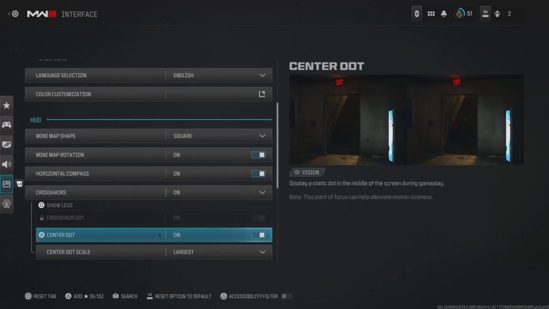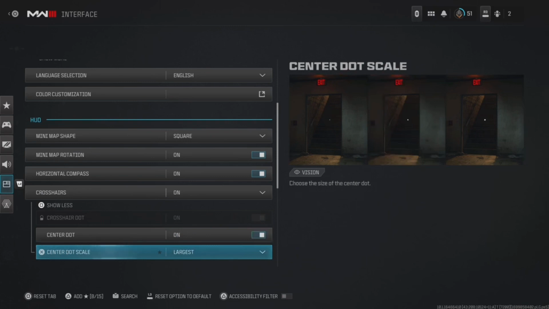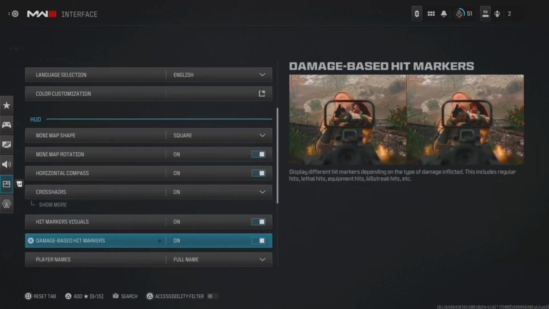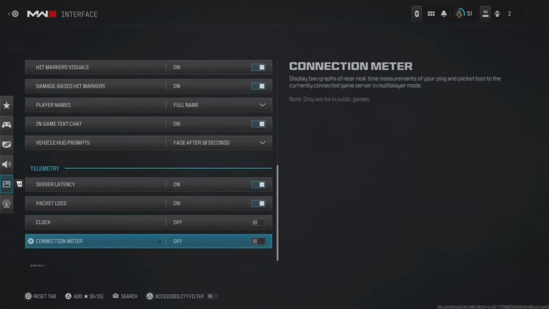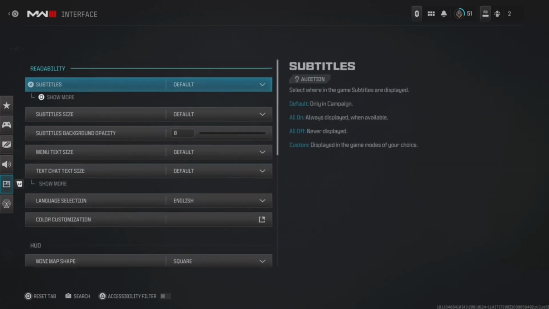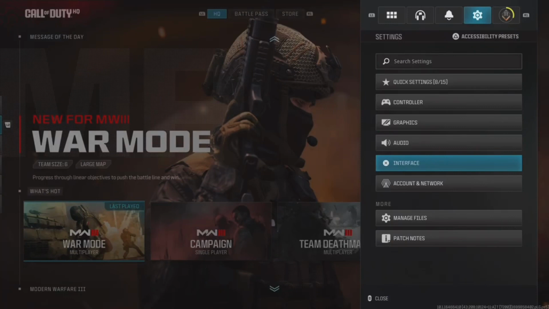Crosshairs, this is a big one. This helped me out so much with centering. Turn your crosshairs on, center dot on, and then I turn it to largest. That way I can see that center dot very, very well, and it helps me so much with centering. But like I said, the rest of the stuff is just kind of optional.